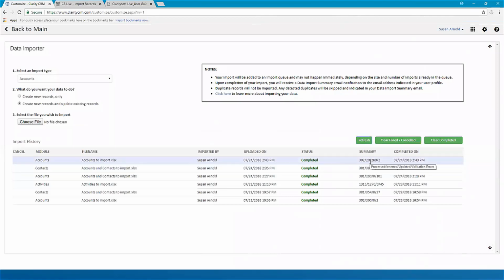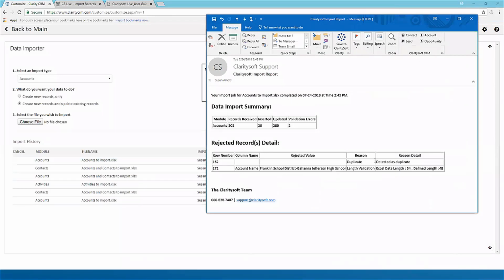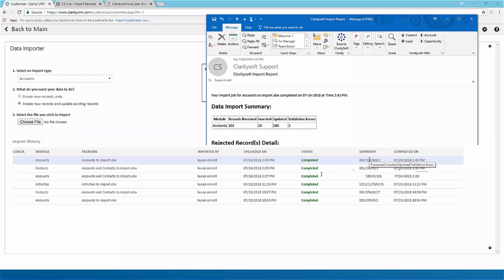So there it's doing, okay. Now, I'll get an email for this. It inserted 20, it says, and it got 2 errors. So we'll go figure out what that is once I get the email. There it is. Oh, it did find something as a duplicate at row 162. And then this one, okay, here's one of those length validation errors.